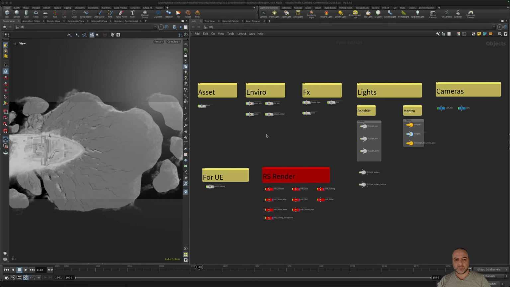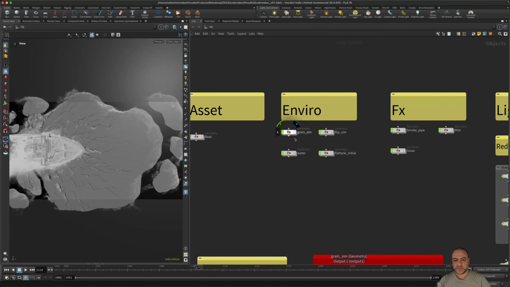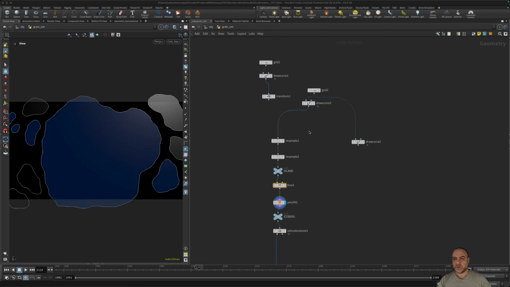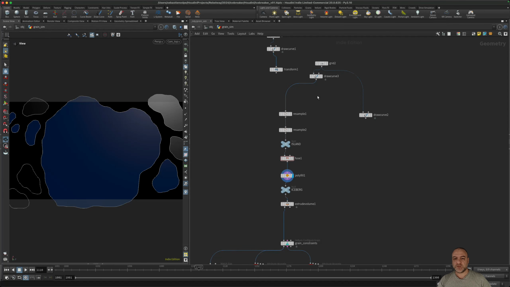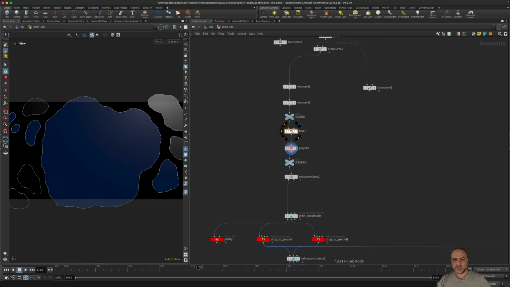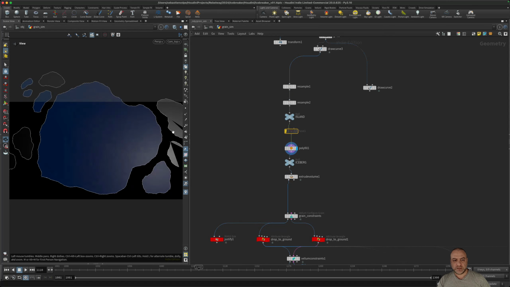Hello everyone! So, first step, the grand simulation. I will show you how I replaced the VOPS node by the VEX. This is pretty much the same. I had a diffuse node because when I use polyfill, I get this wall.